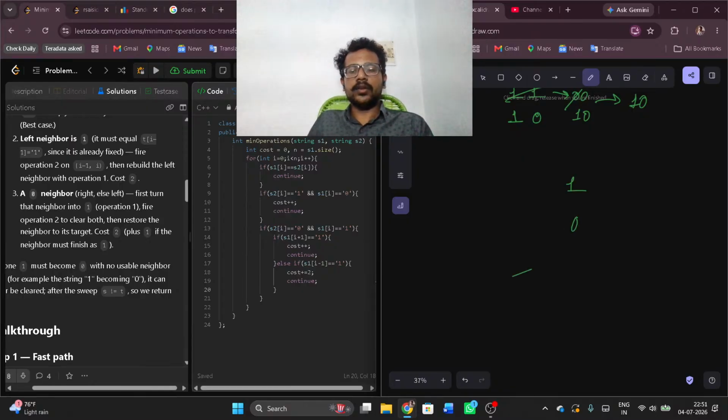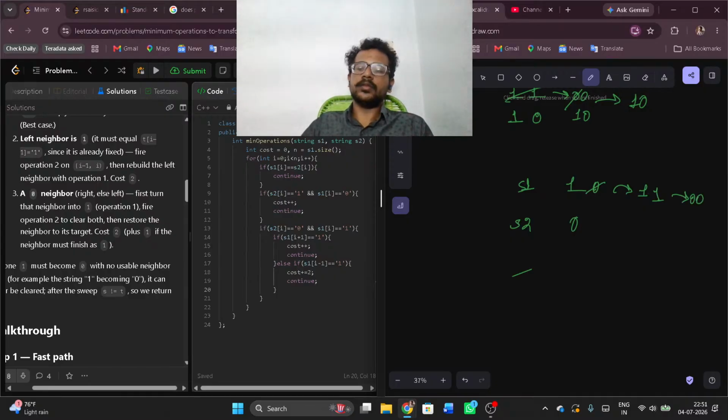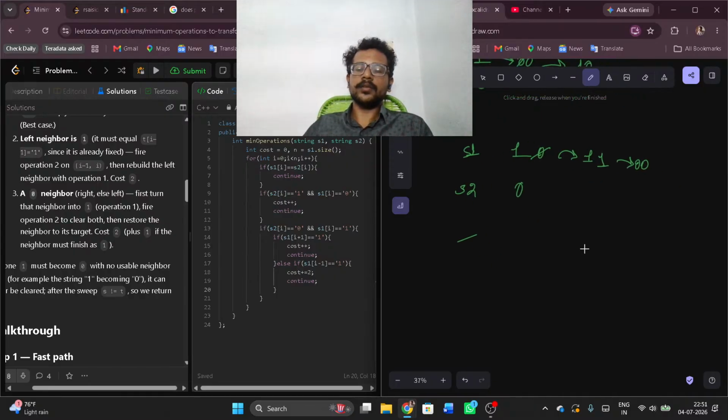Now, right, else first turn that neighbor into 1. What if the right is 0? Then change it to 1, 1, then 0, 0. Right. So it would cost us 2 operations. Right. Now 0, 1. This would be changed to 1, 1.